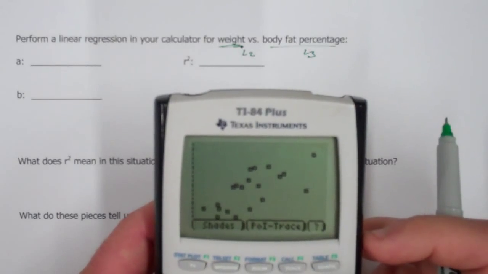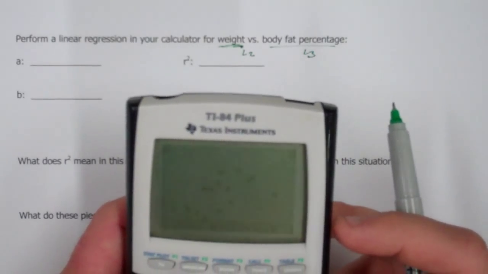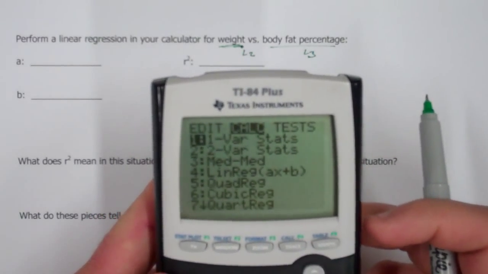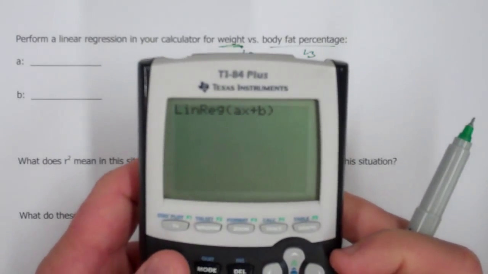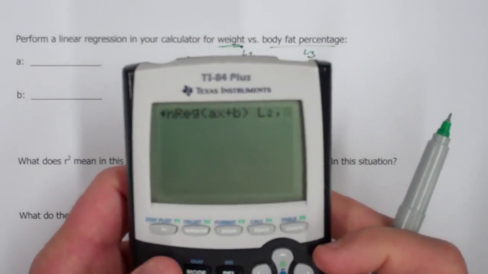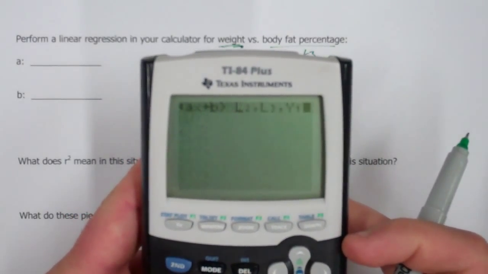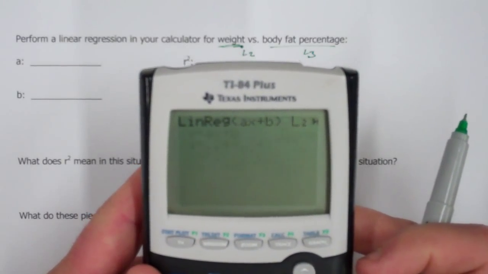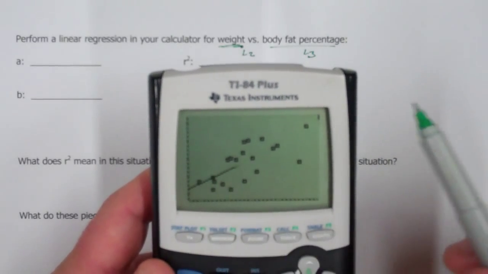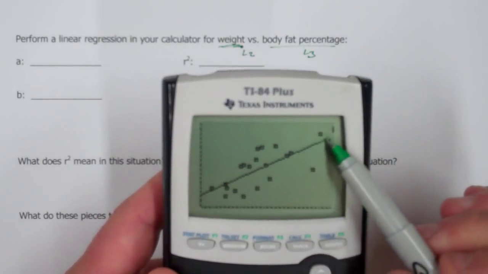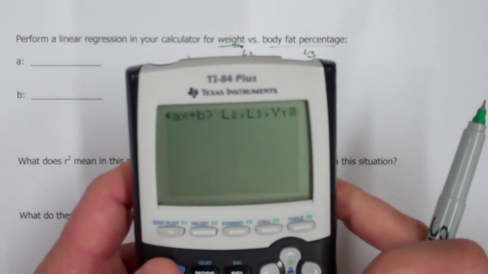Well, let's see if we can calculate some things. It looks roughly linear. It's not curved or anything weird like that. So we're going to go to our statistics button, cursor right to calculate. We're going to go down to number 4, hit enter. This time we're going to do list 2 and list 3, and we're going to ask the calculator to store that in Y1. So we'll hit enter here. Okay, and if you hit graph, the calculator will graph it for you. I forgot to do that for the last one, but you can see that best fit line here. Okay, but anyways, we'll get back to the screen right here.